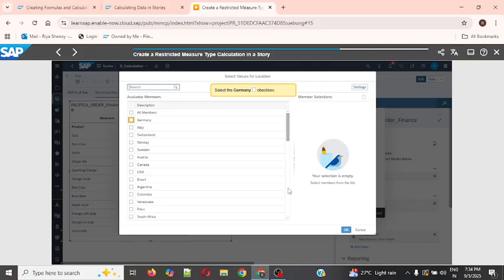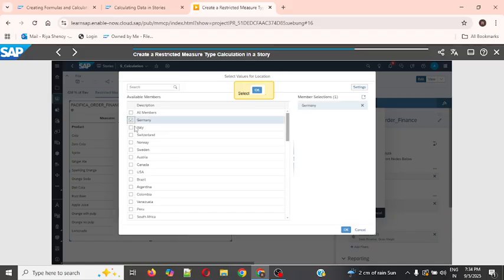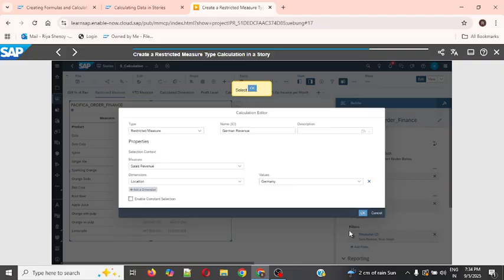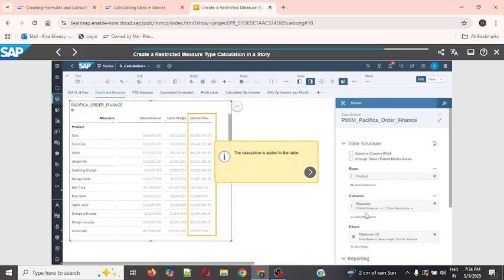Yeah, so see, I told you, I gave you an example, right? If you want to see data only for India or a particular country, you can do that. So now we are going to see data only related to Germany. So we are going to select this Germany and select OK. And that's it. The dimension and all, you don't have to worry about that. Click OK. See, a new column has been added to your table, and this is a restricted measure.